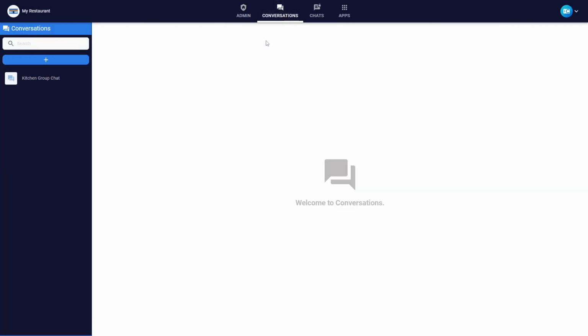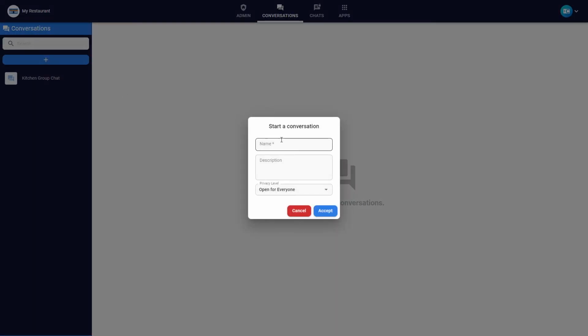Let's dive deeper into Conversations. On the Conversations tab, press the plus button right under the search bar. Name your conversation and add a description. Next, select the type of conversation you want to create. As we have previously discussed, there are 3 types of conversations in Cuttinboard: Open for Everyone, Linked to Positions, and Private. For now, let's choose Open for Everyone. Press Accept and the conversation will be created.